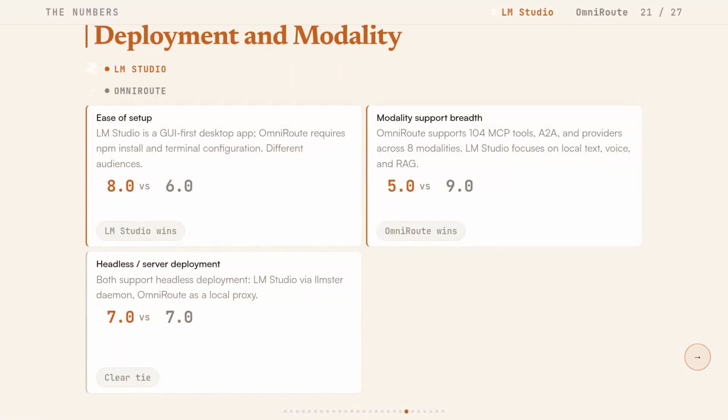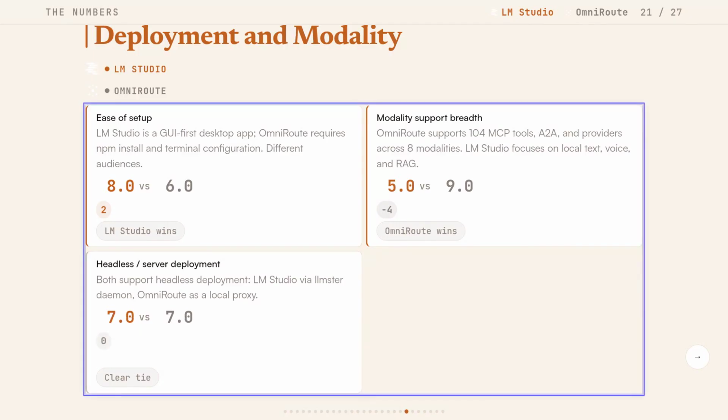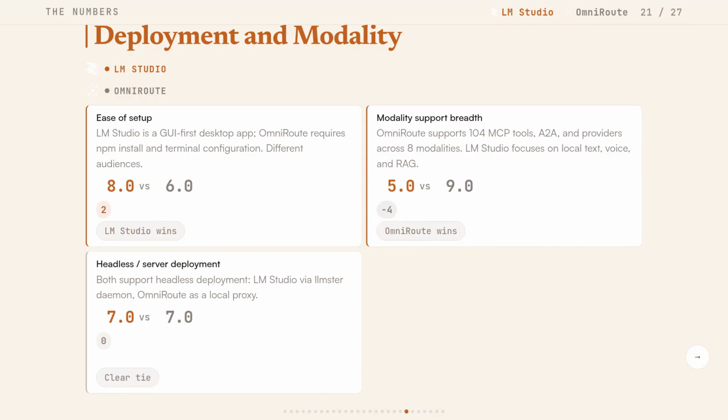LM Studio scored an 8 on ease of setup. It's a desktop app. You install it, you pick a model, you start chatting. No terminal needed. OmniRoute scored a 6 on setup because it requires Node.js 22 or 24 and an npm install. Flip to modality breadth, and OmniRoute scored a 9 to LM Studio's 5 because OmniRoute supports 104 MCP tools and providers across 8 modalities, including audio, image, and video.